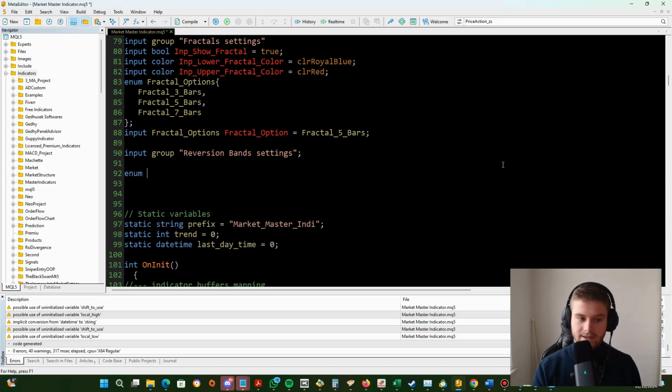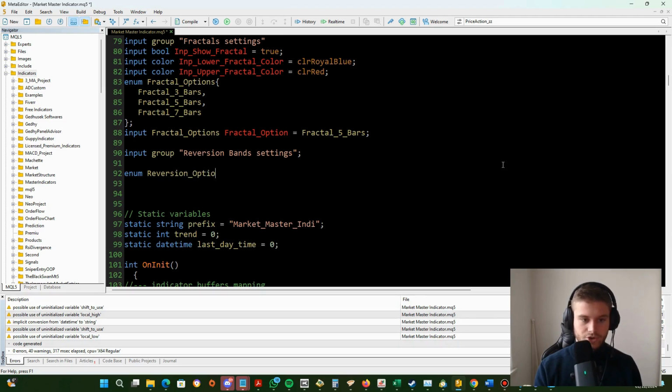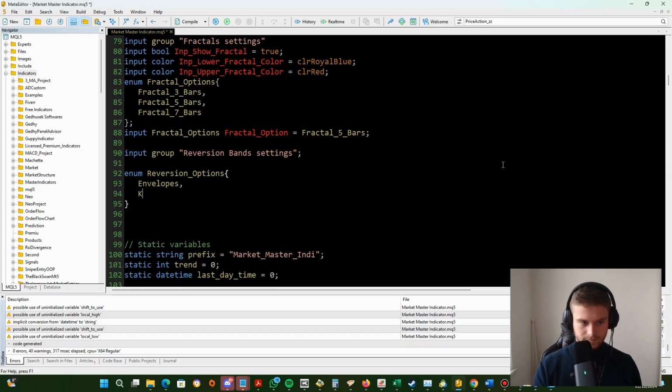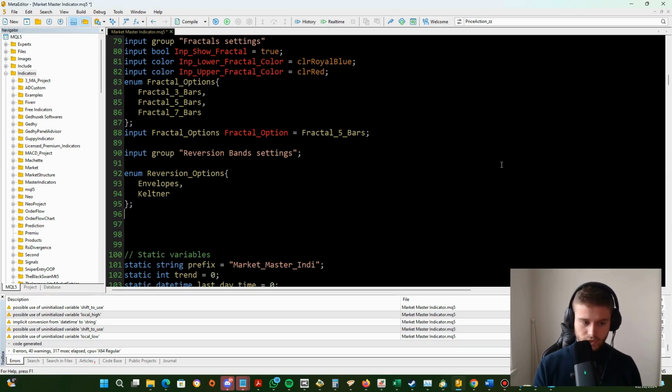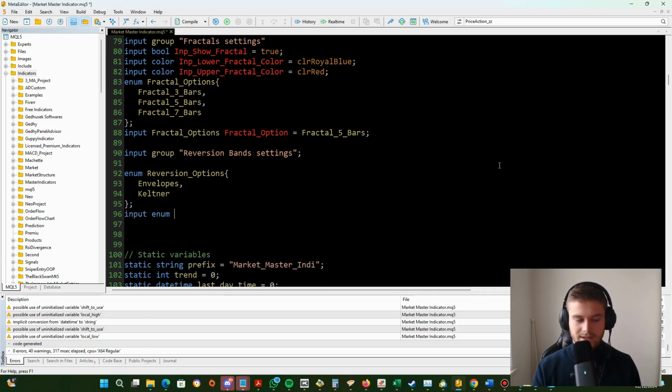Now I will create enum reversion options, and here will be envelopes, Keltner. Okay, so here the user can choose whether he or she wants to use Keltner channel or envelopes. And now it's input reversion options. Reversion option is equal to envelopes by default.